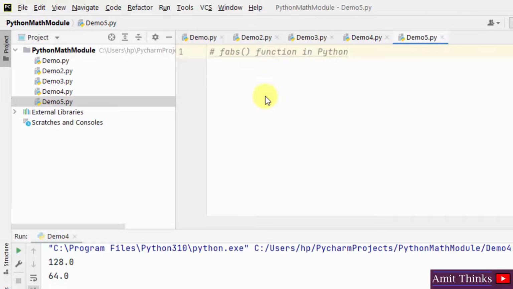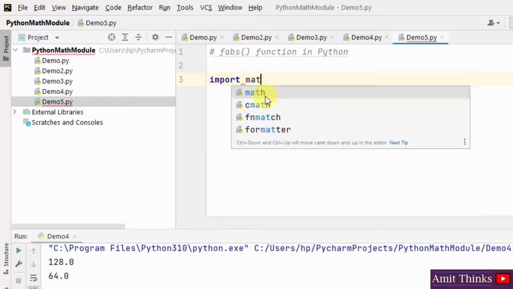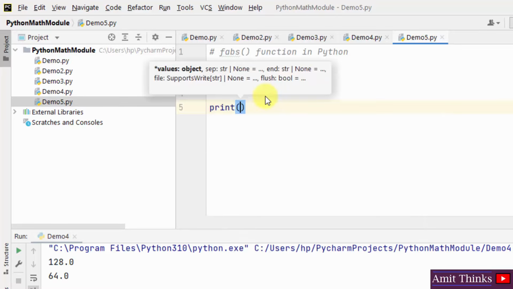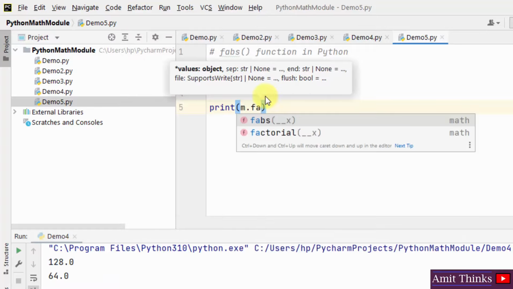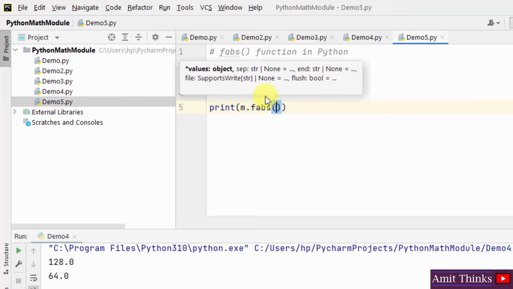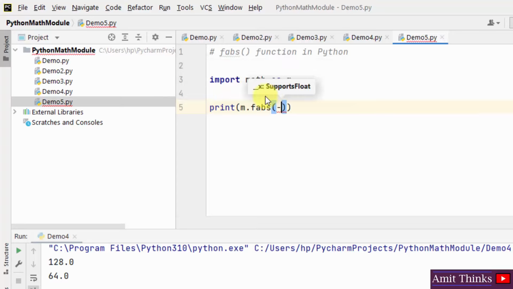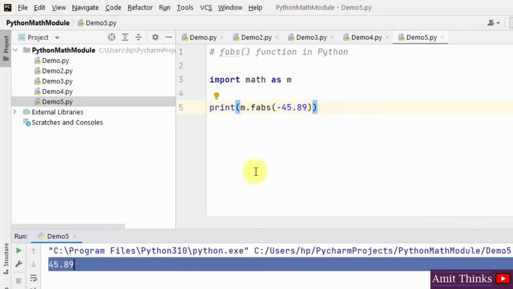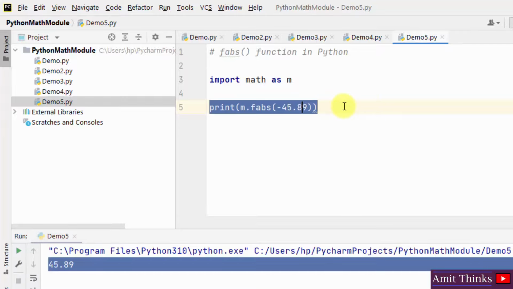Okay, so import the math module again and add an alias. After that, guys, what I'll do, I'll directly return the absolute value. Okay, so why do we have FABS here? Because it will return the absolute value of a number as a float. Okay, so herein I'll add, let's say, minus 45.89. Right click, run. It returned the absolute value.